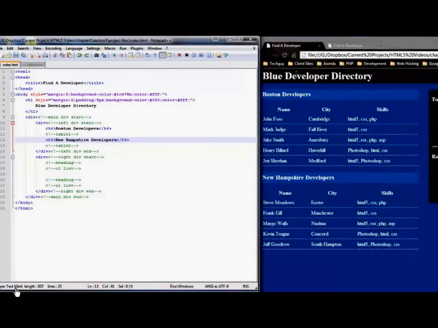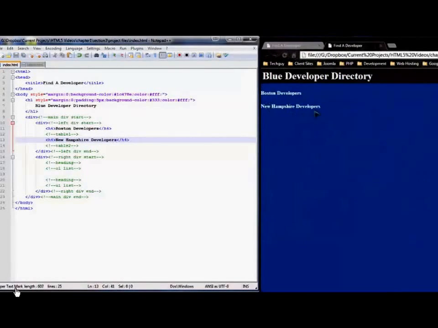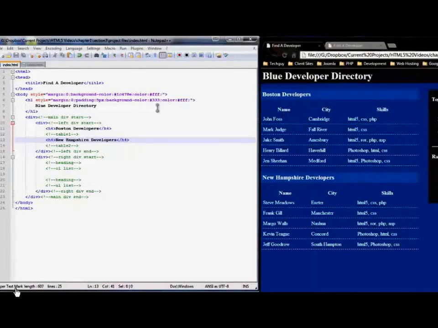Save that. We reload, we'll see that heading. Now I want to get the tables. Now what I've done is I've added the tables into a separate file so that you can grab it, because there's a lot of typing here. I'm not going to type out all of this.